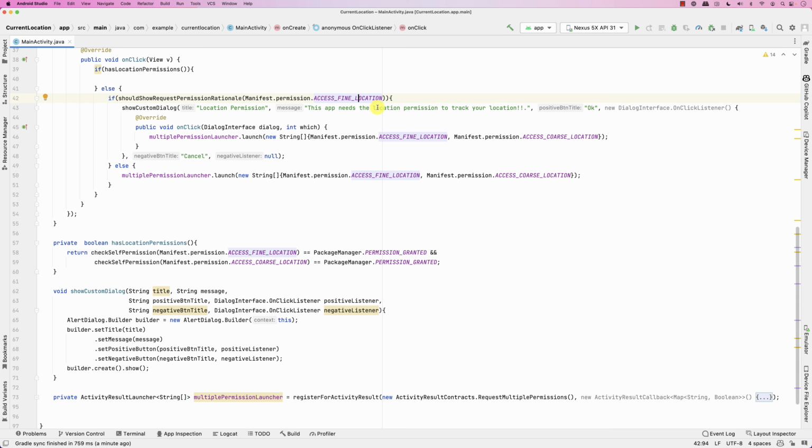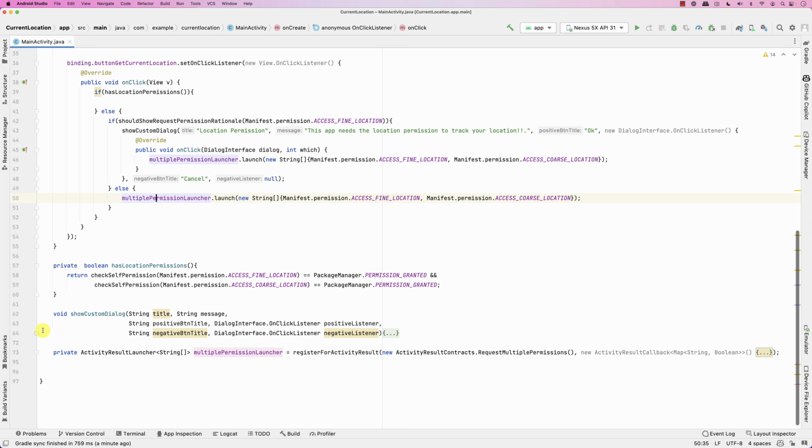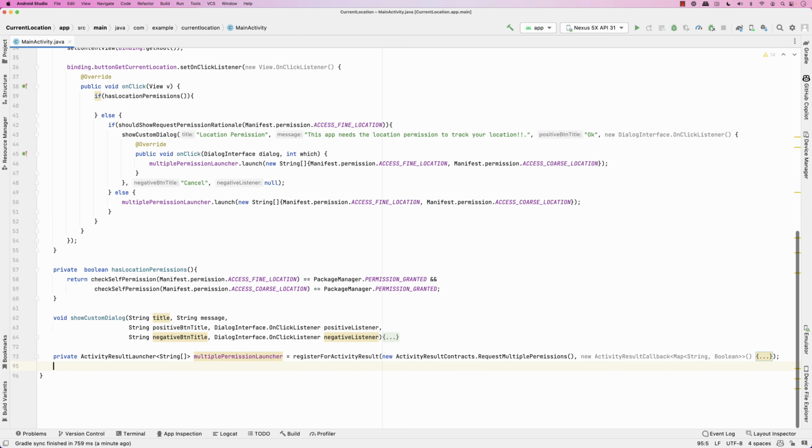If there is a rationale required, we just show a pop-up or a dialog to indicate to the user why we need that and what the rationale is. Here we are requesting multiple permissions, both the fine and the coarse, and if there is no rationale required, we request it. So ultimately, you will be able to get the permission.